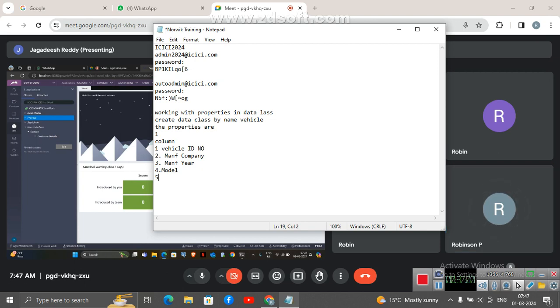And the fifth one is prior insurance. Second, create this in the implementation data class.